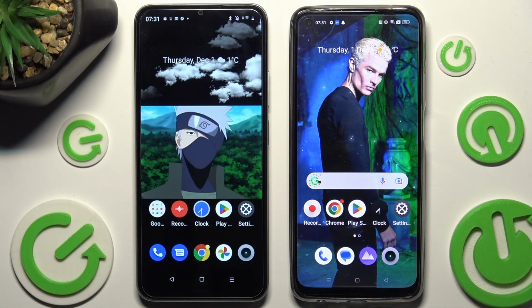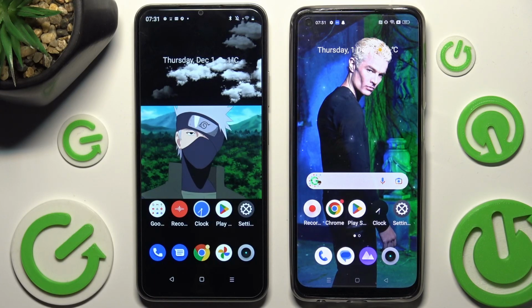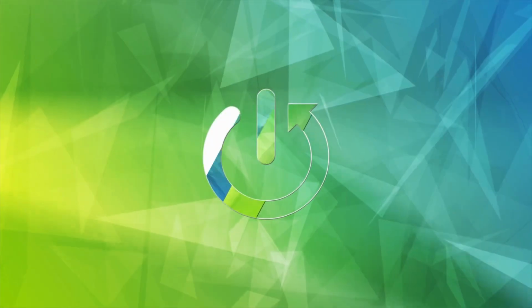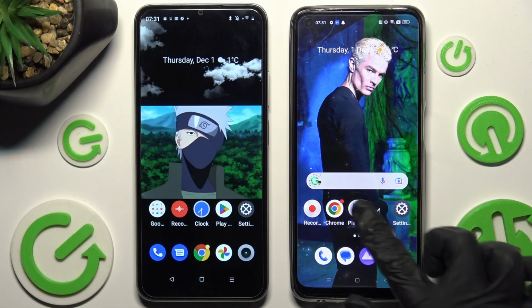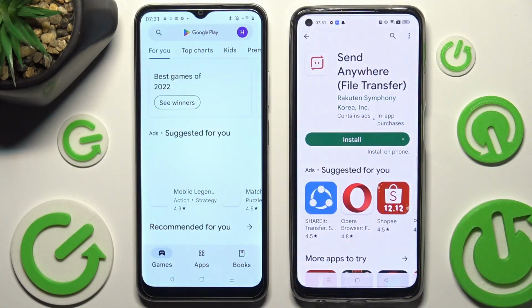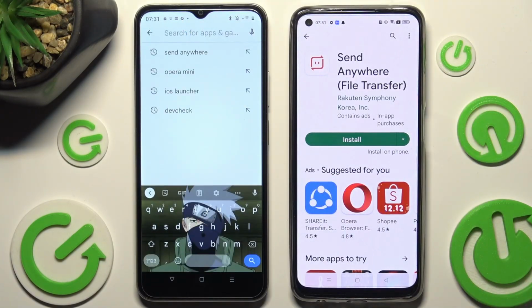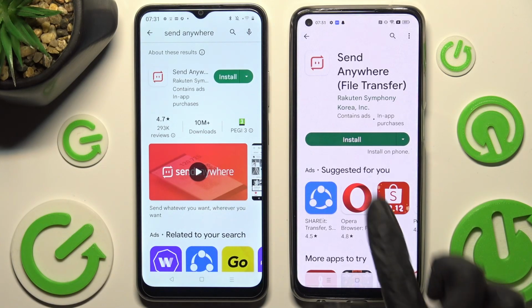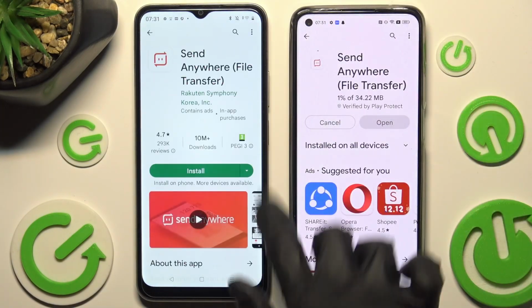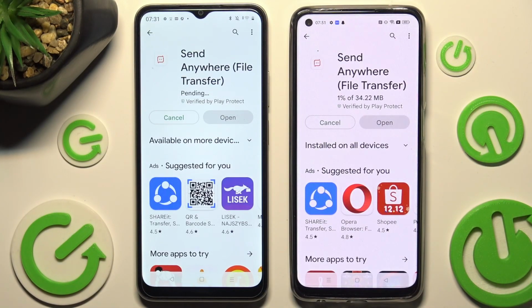Today I would like to show you how you can transfer files from Realme device to Realme 10. Begin by opening Play Store on both. Then click on the search bars, type in Send Anywhere and get this free app from this developer. When your app is ready, open it.